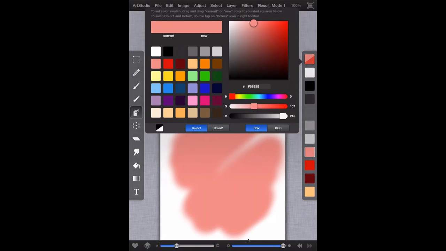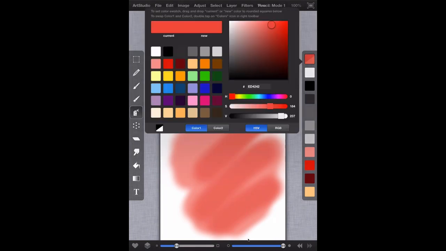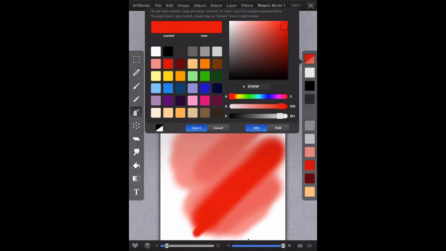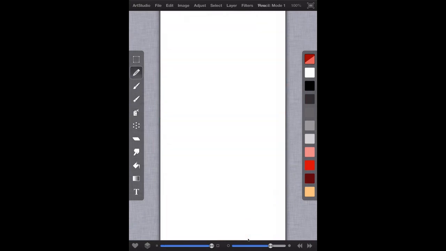You can just keep deepening the color, and you can get really involved with all this stuff. Narrow your brush, darken the color, all sorts of things. So that's the airbrush. And then below that, I call it the splatter tool.